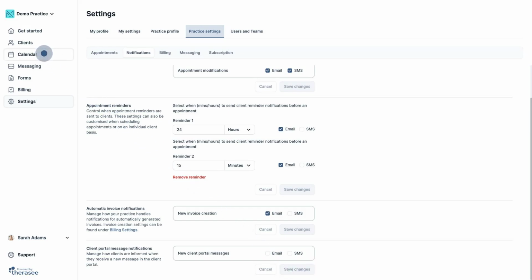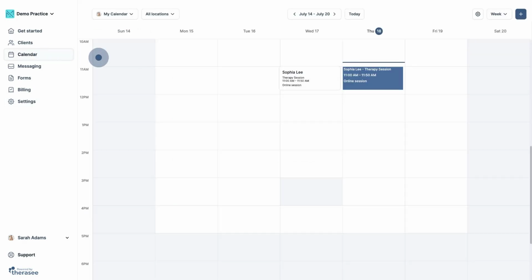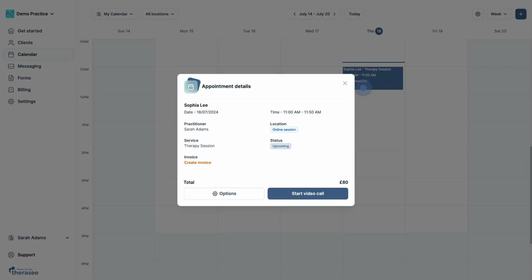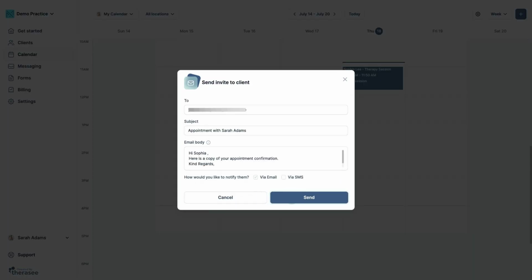Now let's see how you can manually send notifications to clients outside of your default notification settings. First, let's head over to the calendar and see how you can send an appointment invite to your client. Click on the appointment that you want to send the invite for. Then click on Options. Click on Send Invite to Client. This pops up a section where you can enter the email, subject of the email, body of the email, and whether you want to send an SMS. These values will be pre-filled with the client details, but you can change them if you want. Once you are done, click on Send. This will send a notification to the client via the method you selected.